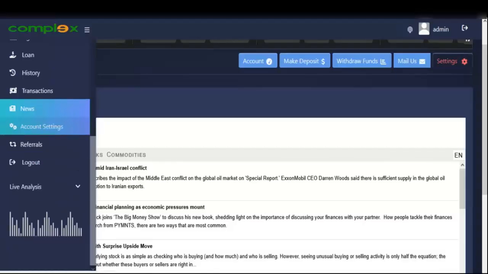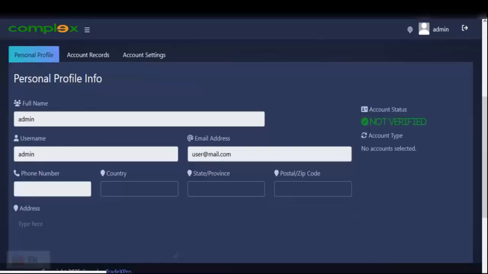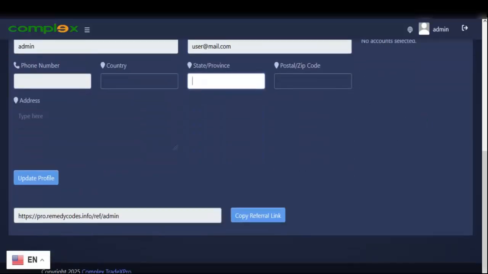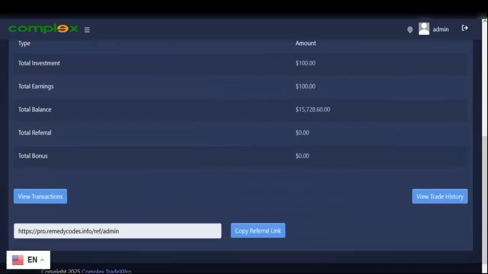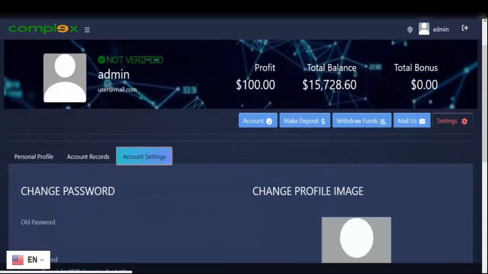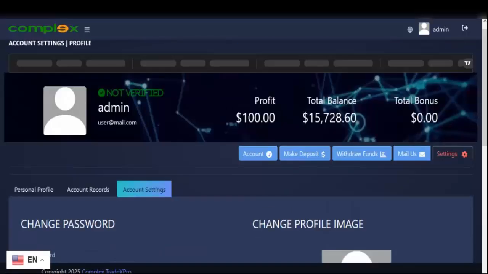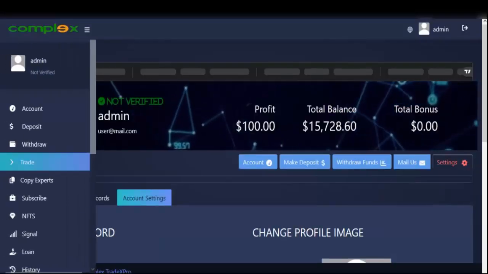Then we have account settings. So account settings, users can edit their full name, their username, phone number, country. All right. You can just click on update. So you can just see your account record right here. We have account settings, so you can update your profile image, change your password, and just basically normal profile settings.